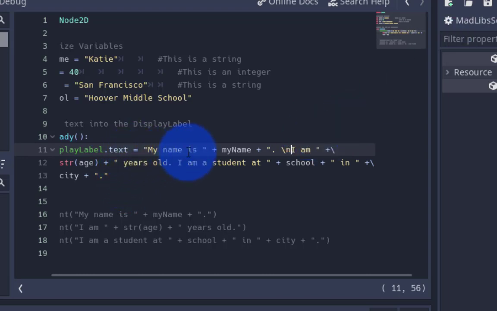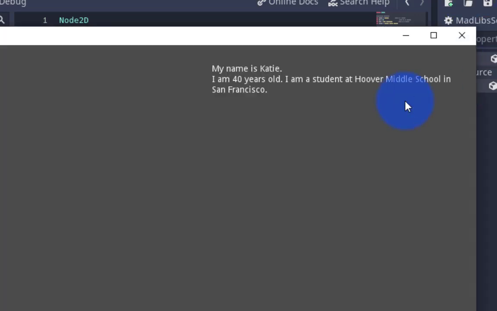So realize, "My name is Katie." New line. "I am 40 years old." Let's see if that works. And there's that new line right there. And this is what that auto wrap does. The auto wrap wraps the text to the next line.